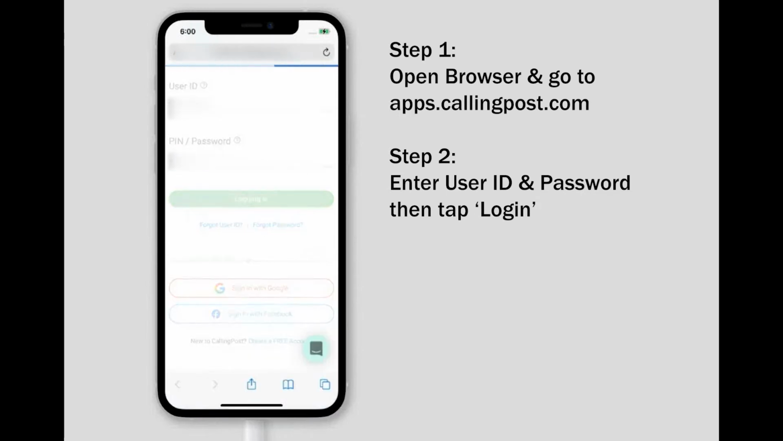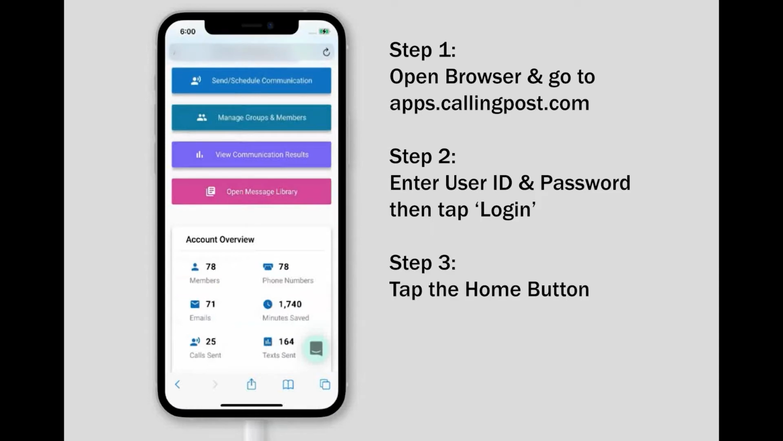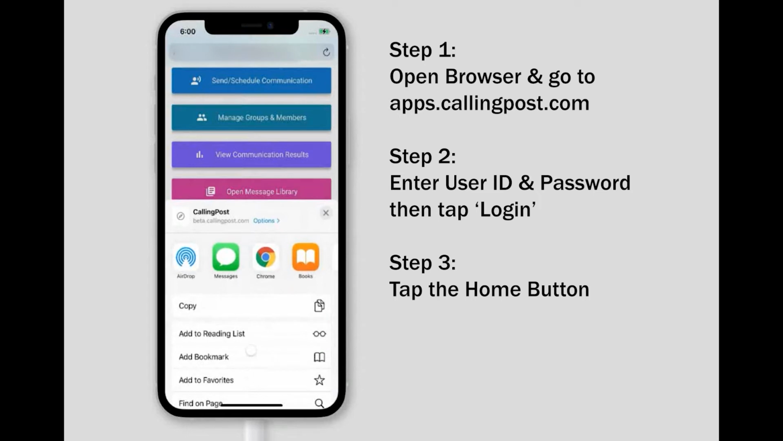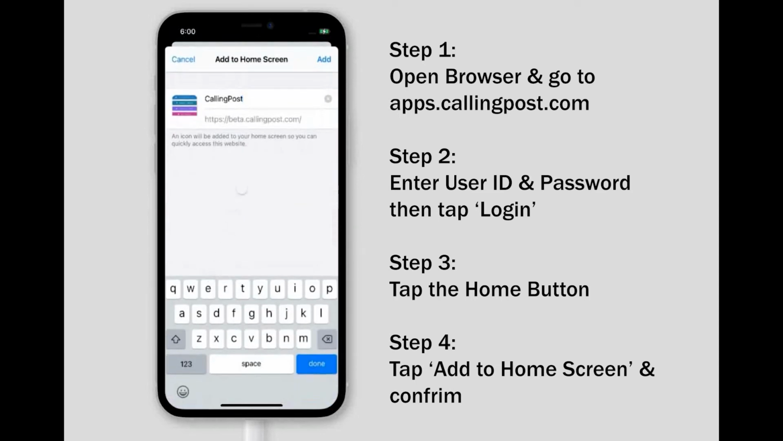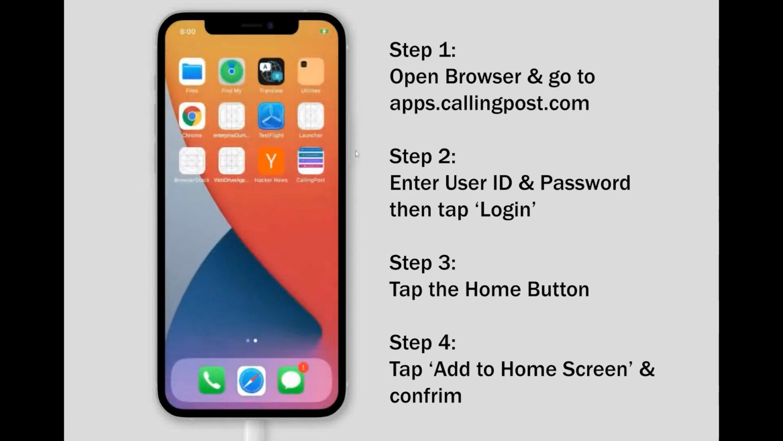And now that you're logged in, click the home button at the very bottom. It's going to open up this menu. You might have to scroll down a bit, and then you'll find the add to home screen button there. And then in the top right, just confirm, click the add button, and that's all there is to it. Now you've got quick and easy access to the CallingPost app.